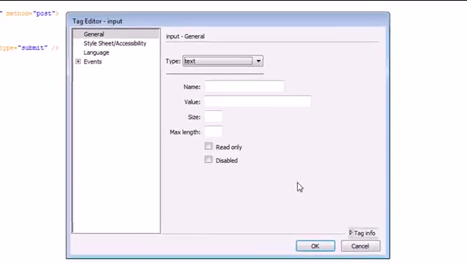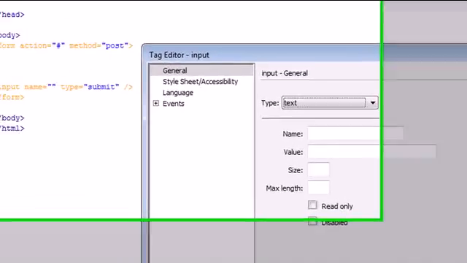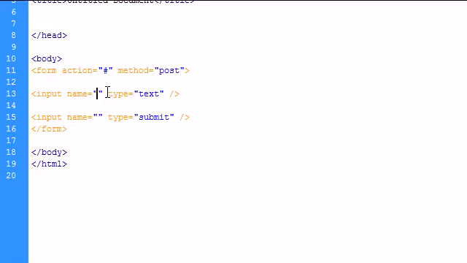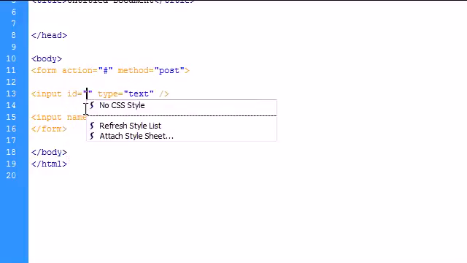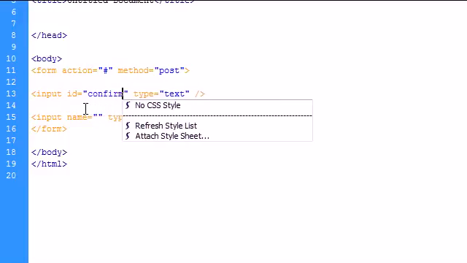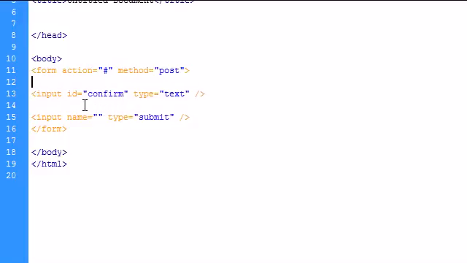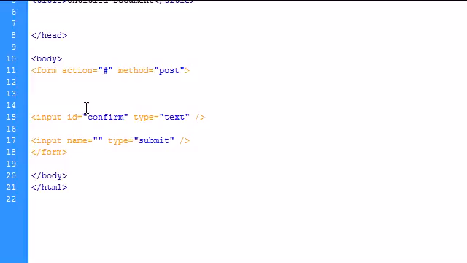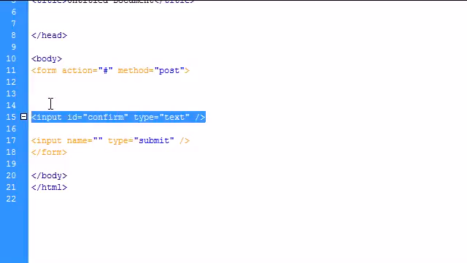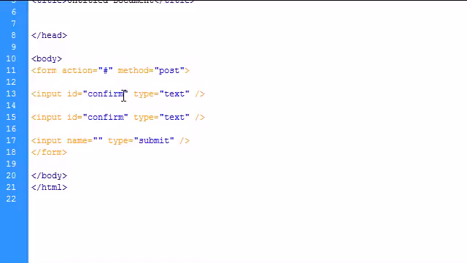So what we're going to do is create two different text boxes, and we don't need to give it a name. We do need to give it an ID. So I'm going to say ID is confirm, and I'm going to copy that up here, and here I'm going to say ID is password. And I'm going to change this type to password.